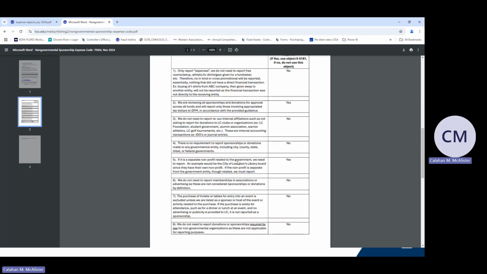A couple things to go over down here is they put together little questionnaires of yes and no on when to report. We are reviewing all sponsorships and donations for approval across all funds, and we'll be reporting only those involving appropriate tax dollars to DFM in accordance with the guidelines. Yes on that one. A big one for this one is we do not need to report our internal affiliations, such as donations to LC clubs or organizations, LC Foundation, Student Government, Alumni Association, Warrior Athletics, LC Golf Tournaments, etc. We do not need to report those.